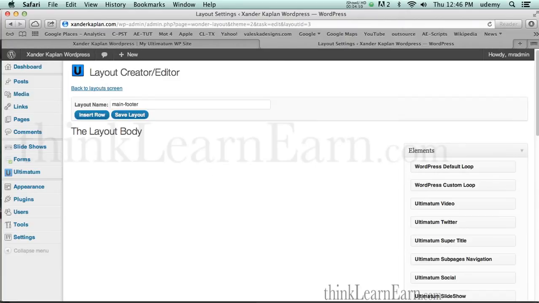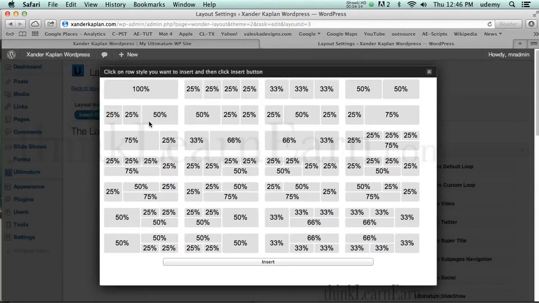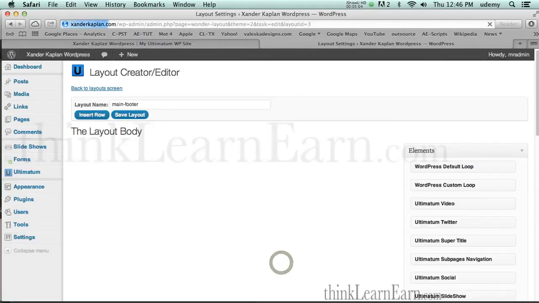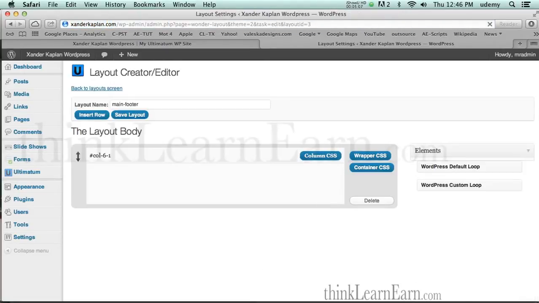Then I have nothing on the layout here, so I'm going to go to Insert Row, and we'll do exactly what we just did a second ago. 100% wide. Now we can make our footer broken up into different columns, etc. I'm just going to keep this very simple and insert that. And again, we'll simply just put basic text up here.